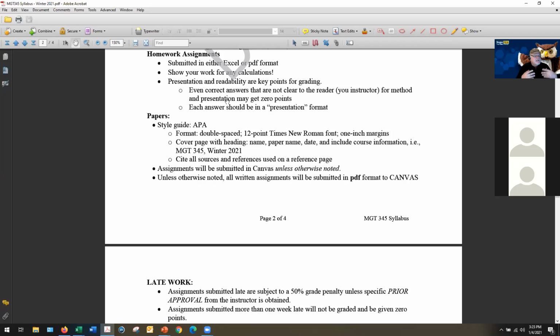So each answer should be in presentation format, as I described. Think about if you were explaining this to your boss, or your bank that you're going to for a loan, or a vendor you're trying to get credit from. How can you present it to show why whatever calculation, whatever problem you're solving, is the truth? Just giving a simple number answer doesn't get you there.